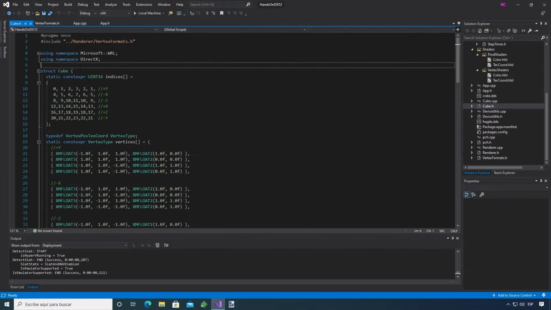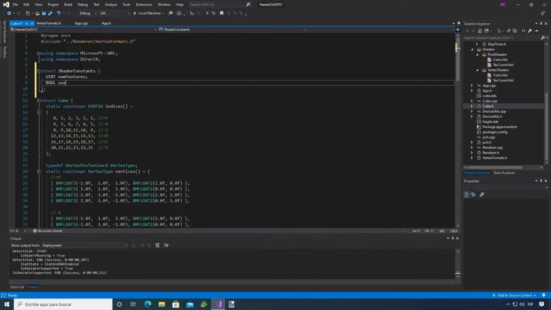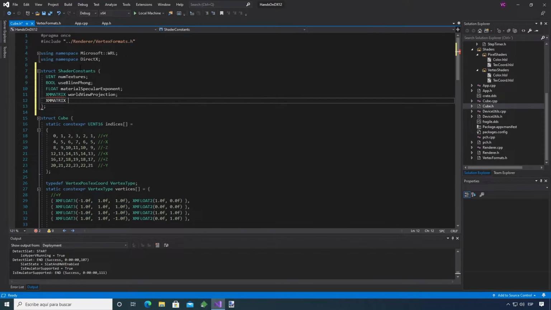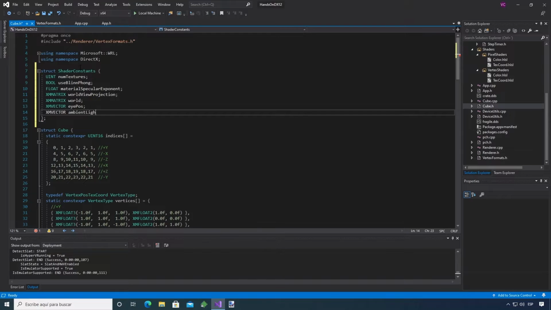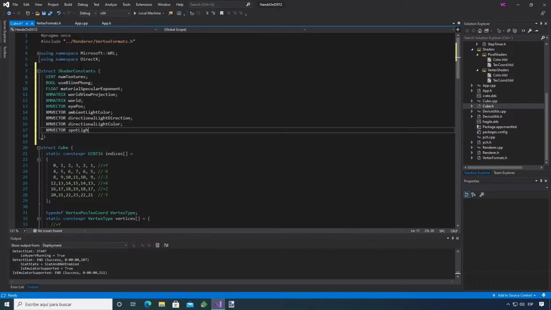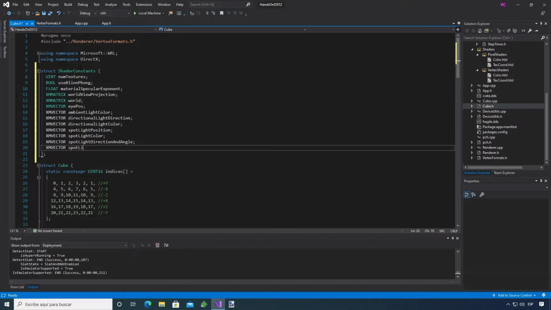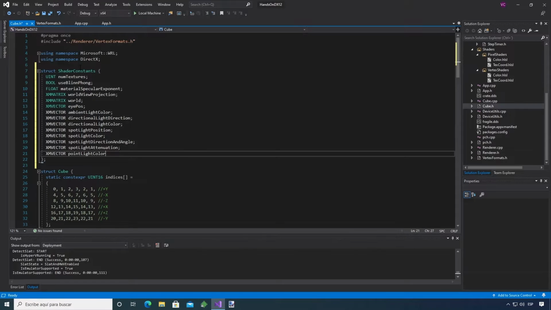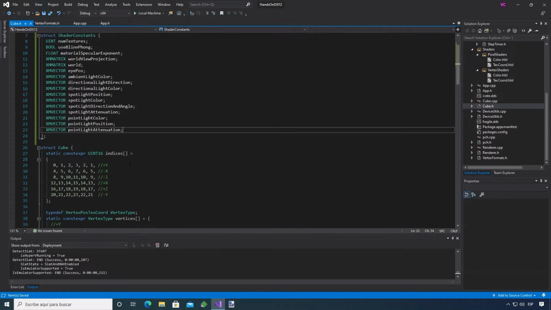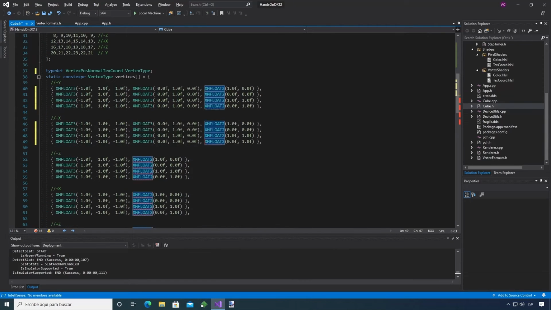Open Cube.h. Declare a ShaderConstants struct and add the number of textures, use blinn-phong, the material's specular exponent, the world view projection matrix, the world matrix, the eye's position, the ambient light's color, the direction of the directional light, the color of the directional light, the spotlight's position, the spotlight's color, the direction and angle of the spotlight, the attenuation factor of the spotlight, the point light's color, the point light's position, and the attenuation factors of the point light. Redefine VertexType as VertexPosNormalTexCoord and add the normal values to each vertex of the cube.